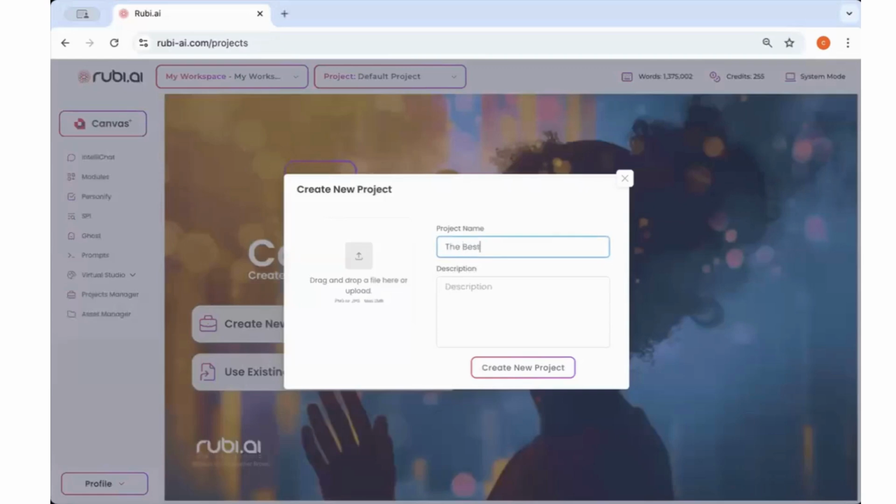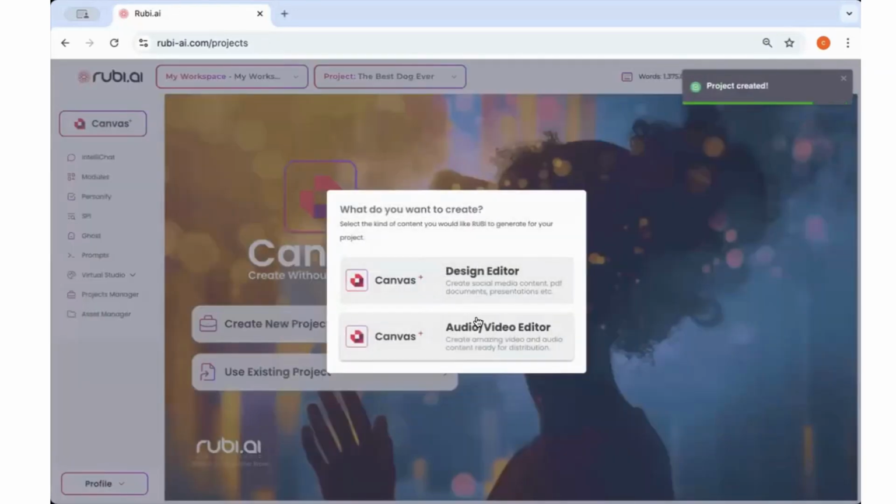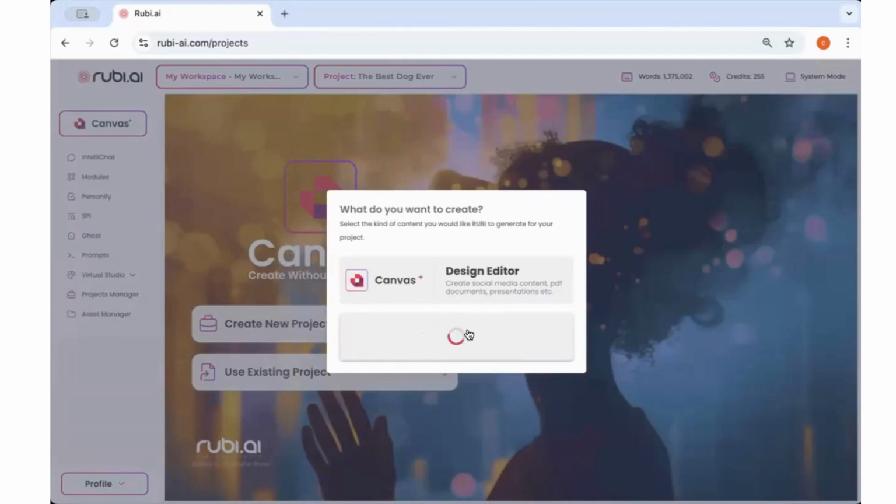The best dog ever. And I'm going to say this is a demo to create a video. So now I can choose design editor or audio video editor. Because it's a video with music, we're going to choose this one.